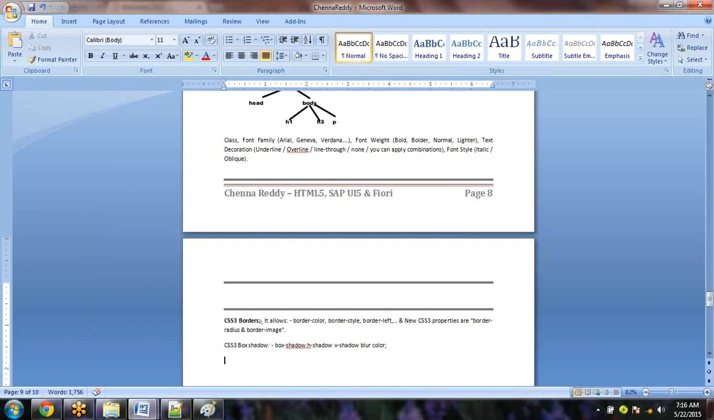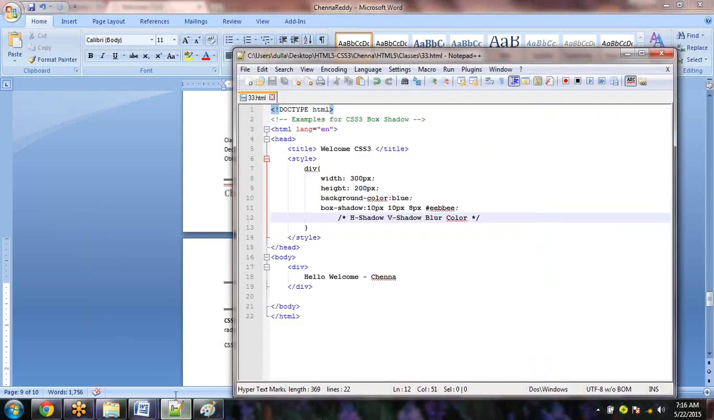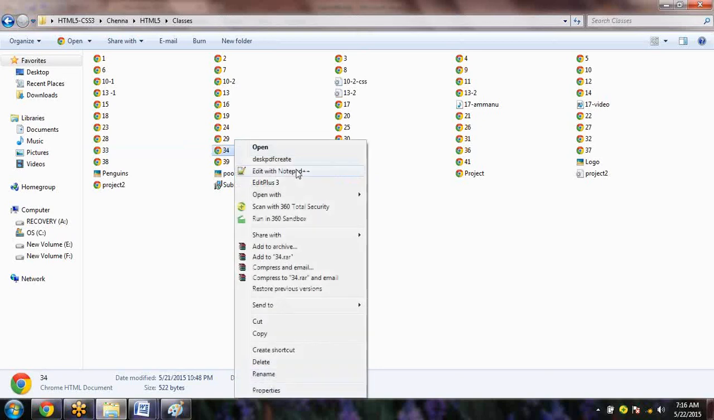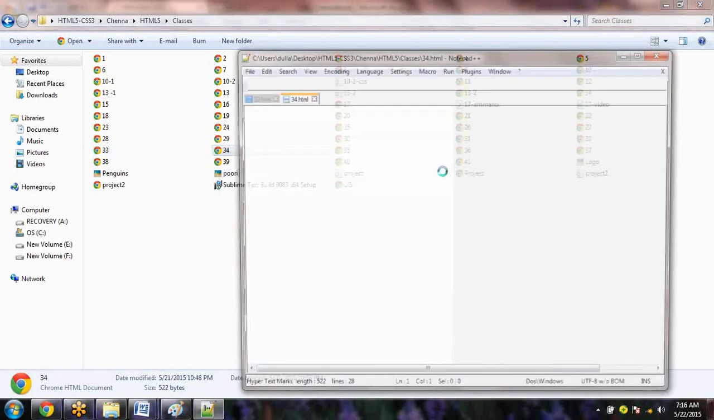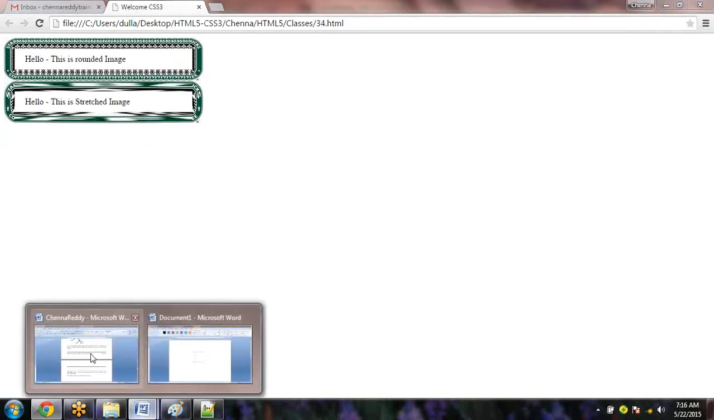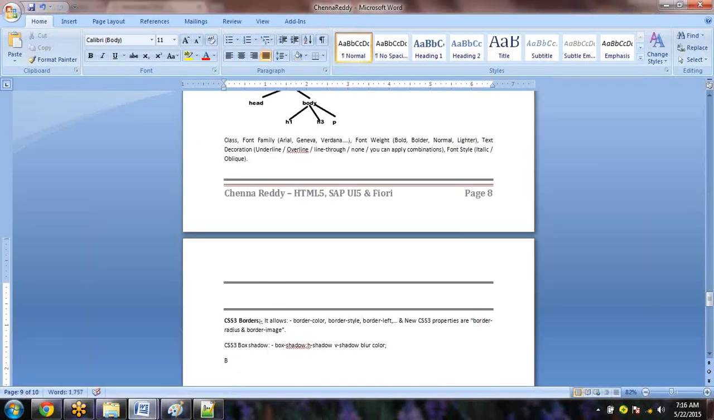So the next one is border image. You can also have images for the borders. Let's see the next program. Look at here, border image. Let me run this program so that you will see the first output. So the next one is border image. So border radius and border image, these are the new tags in CSS3. Previously these were not there. So therefore border hyphen image.